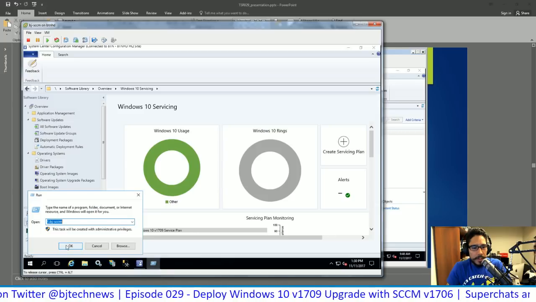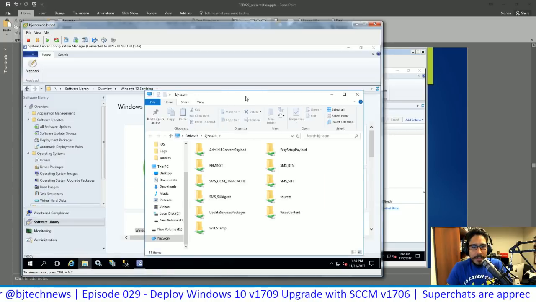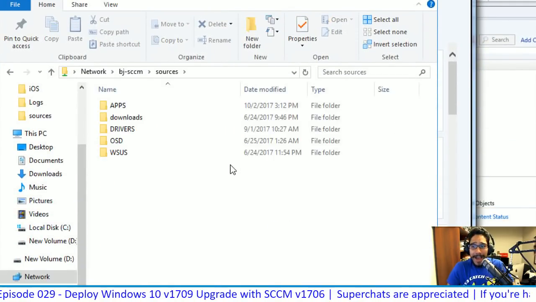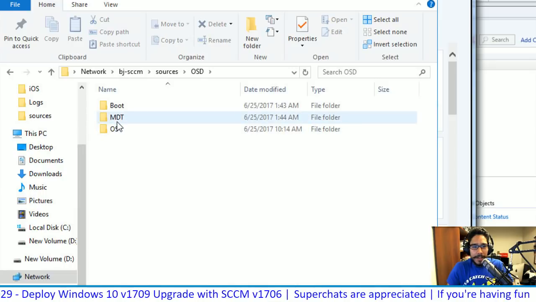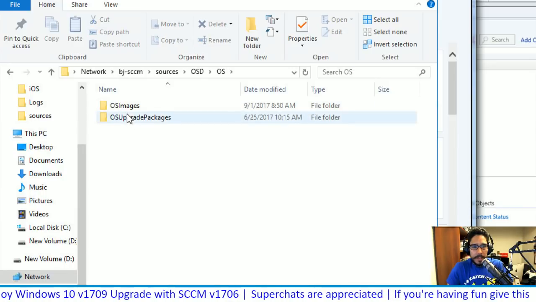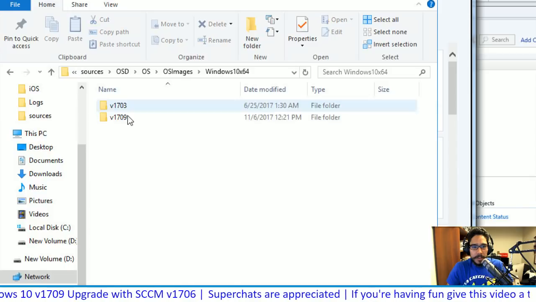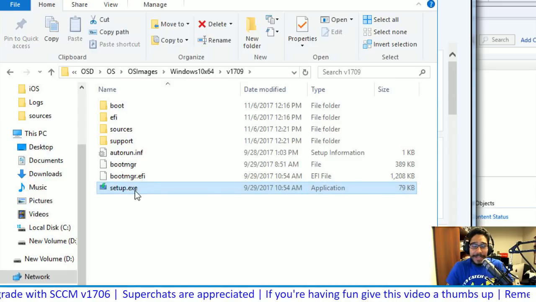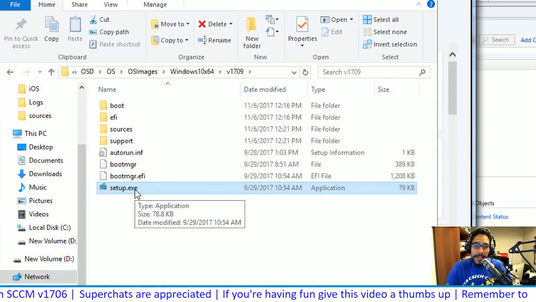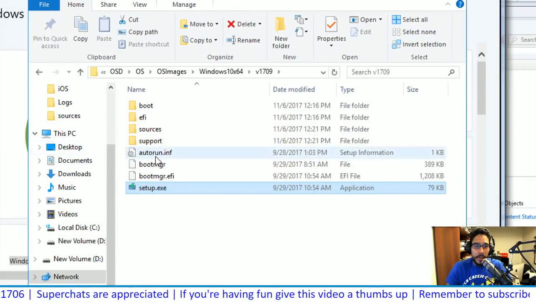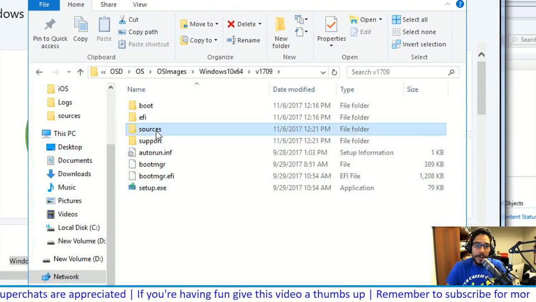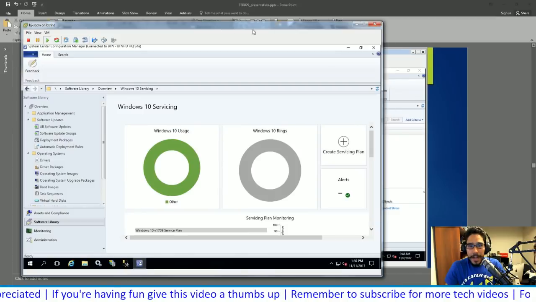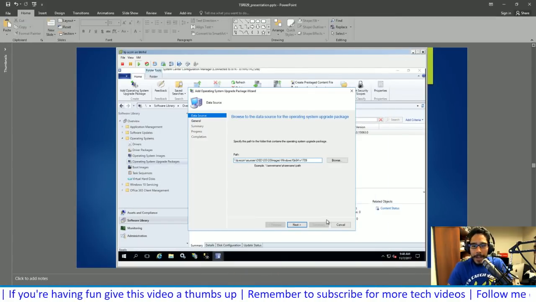Let's go to run. I just want to show you guys. Excellent. Let me zoom in so you guys get a better view. So sources. So that path, right? We need to point it to this. So OS, OS images, this path, because it needs that setup.exe file. That's what this is basically looking for right now, what we're doing. For the install.wim file, you're going inside your sources. Okay. All right. Let's get out of that. Let's go back. Okay. Cool.